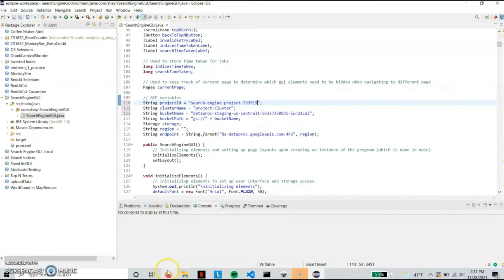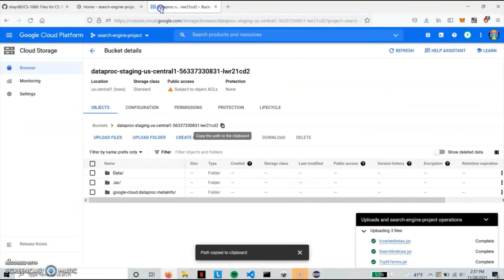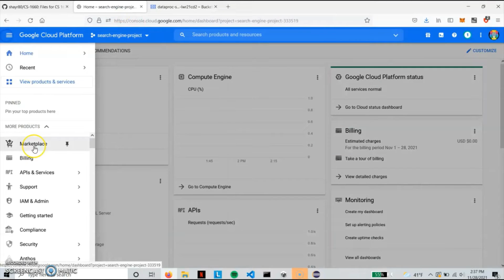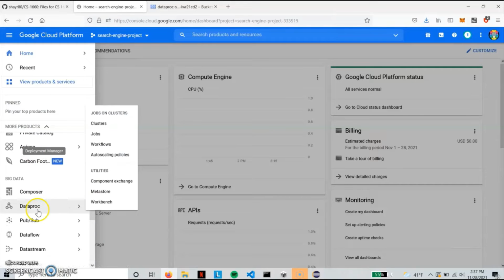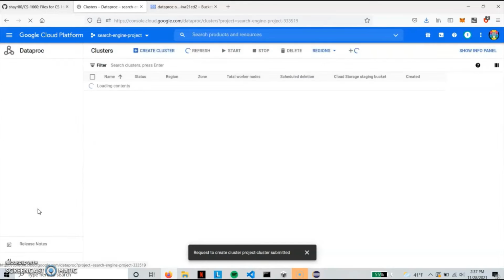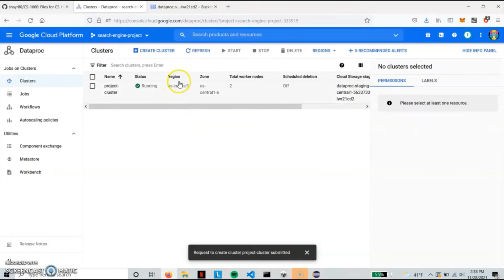And then for the region, this should be the same for both your cluster and your storage bucket. You can see right here is the region. And if we go back to our Dataproc cluster, you can see the region is also US Central 1 here. So go ahead and input that.